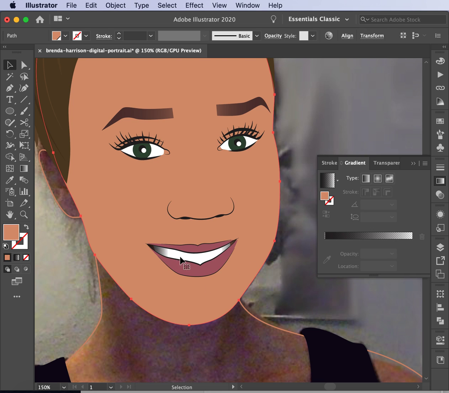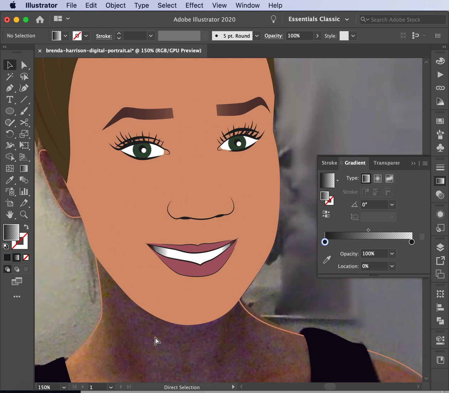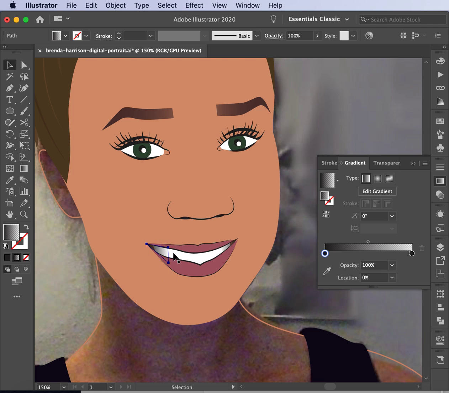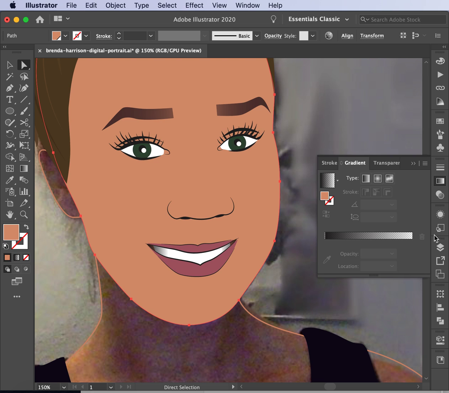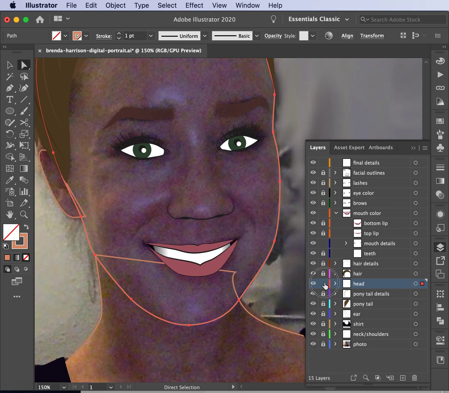Got to be real careful because this lip then should be casting a shadow. So I don't want to get into too much. I just want a subtle look. Now let's flop this back. And let's also lock it.